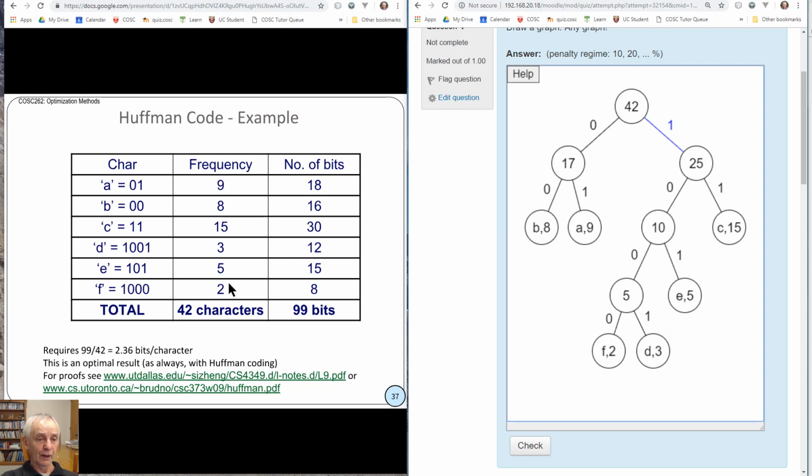If I then fill out that table of the characters and work out the number of bits to represent each character in the whole document, you'll see since I've got 2 bits per A and there's 9 of them, that gives me 18. I've got 2 bits for B, 8 of them, 16, and so on. And if I do that, it turns out I require 99 bits for the whole document, which has 42 characters in it, so I have 2.36 bits per character. And it turns out that's optimal because Huffman is always optimal, and if you want to read the proof, you can see there.